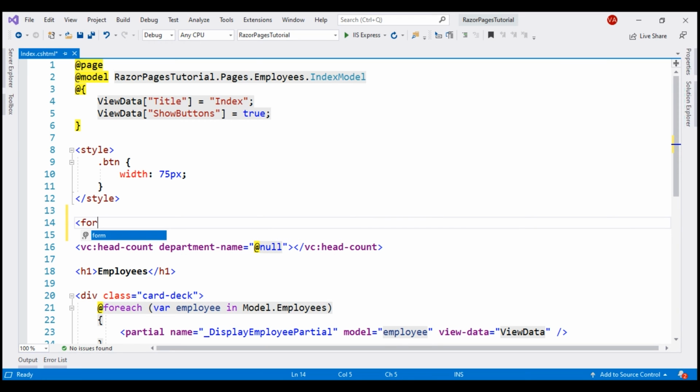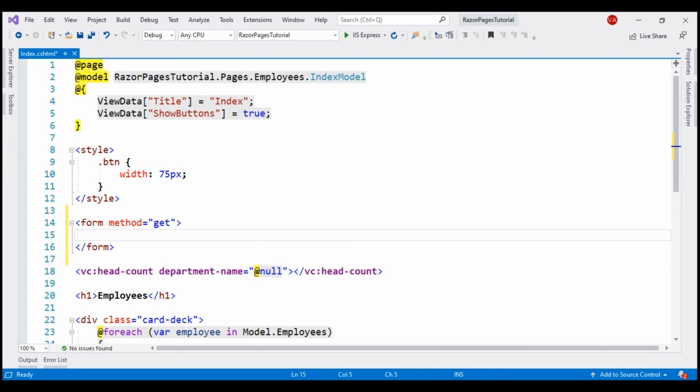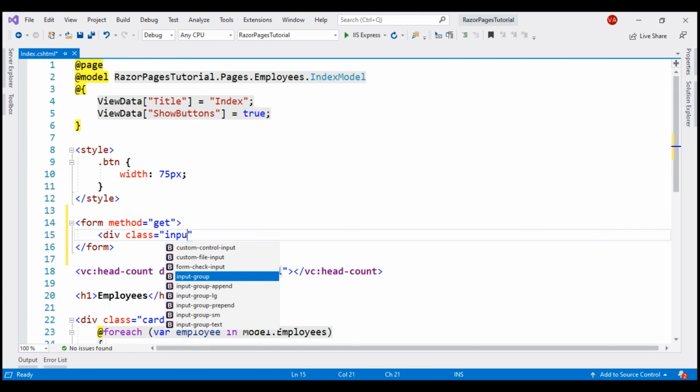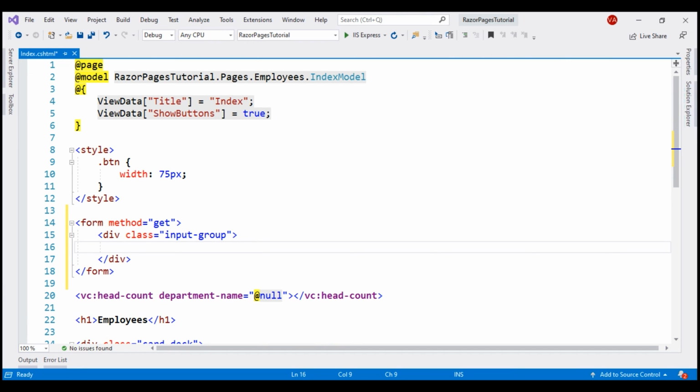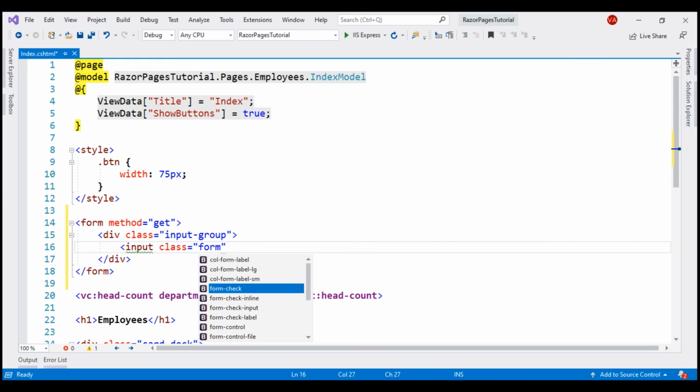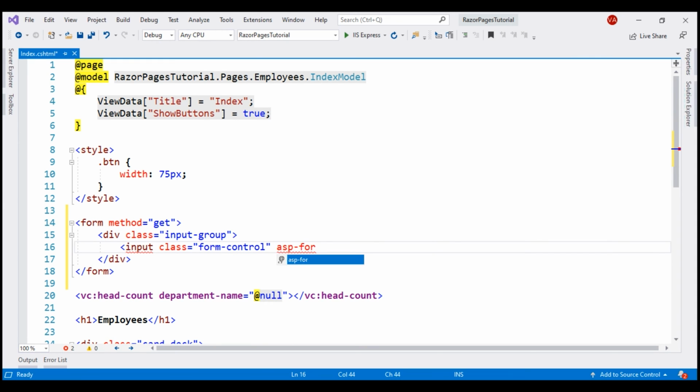First, we need a form element and we want to implement the search using a GET request. So let's set the method attribute to GET. Inside this form, we want a div element with the Bootstrap class input-group for styling. Inside this div, we want an input element. This is our search text box and we want to style it using form-control bootstrap class. And we want to bind this to search term property.